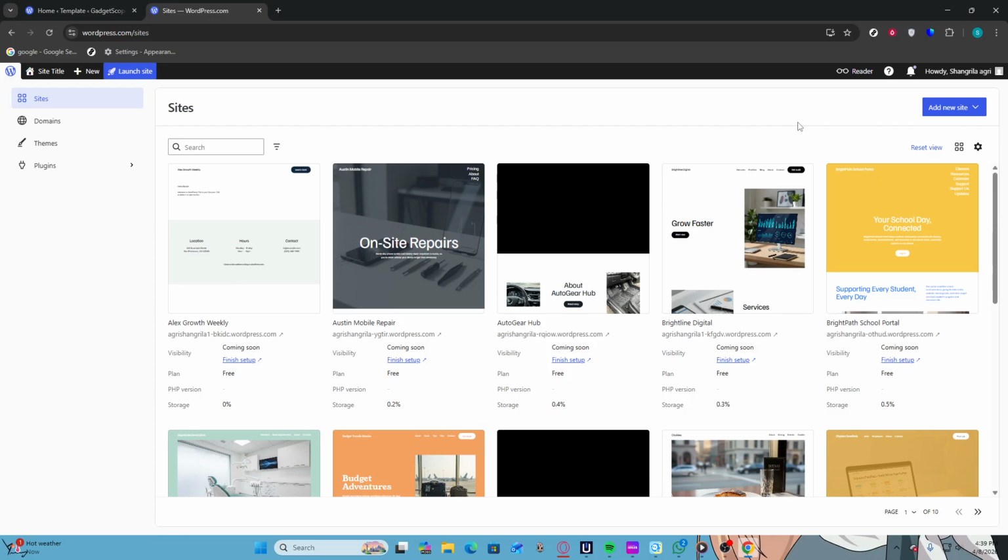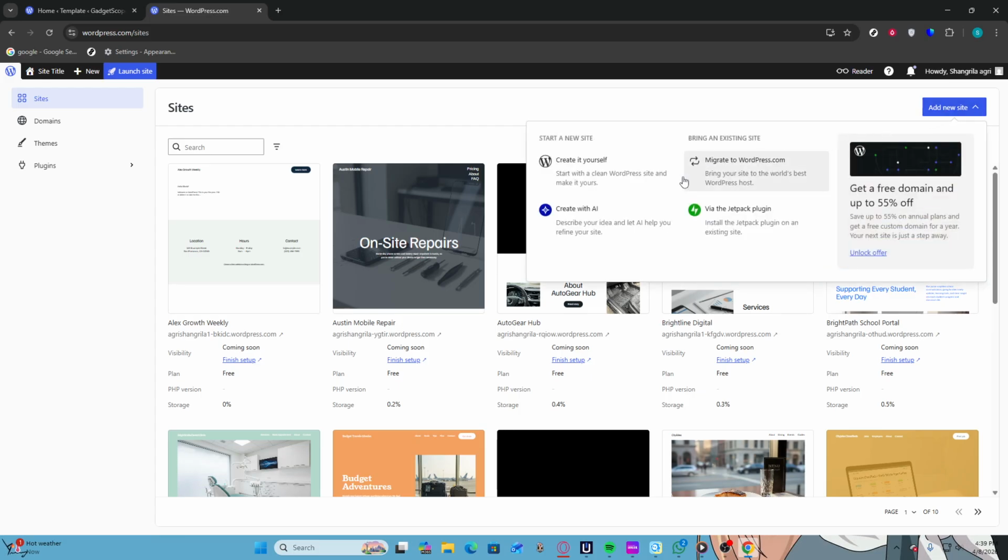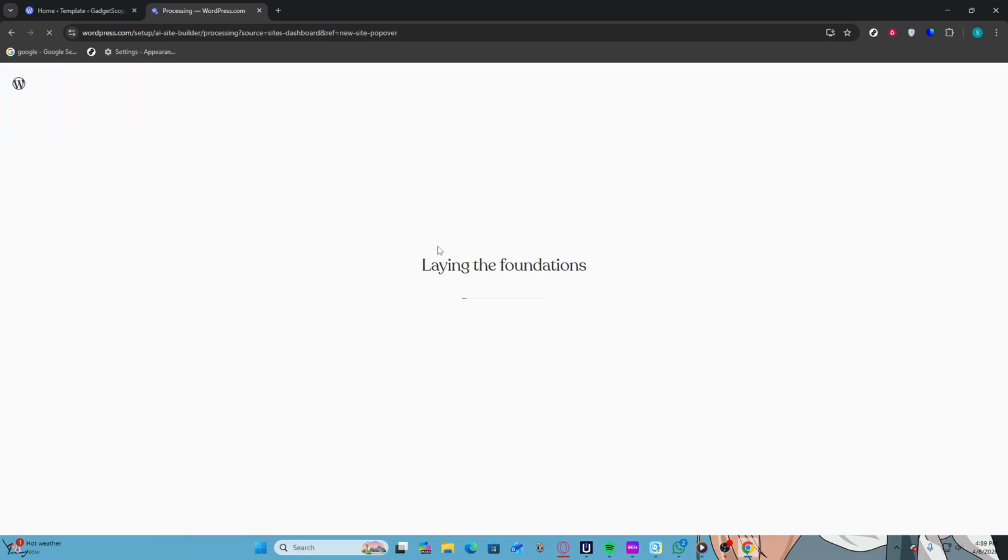After selecting your site, look for the button that says Create with AI and click on it. This will initiate the AI site builder, which assists in creating your WooCommerce shop. A new interface will load, displaying a message stating that the foundations are being laid. This indicates that the system is preparing to set up your site.